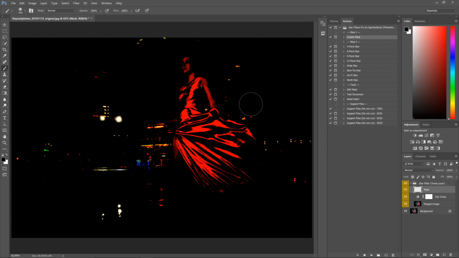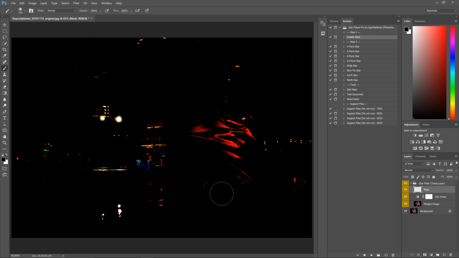Once the action is done playing, you'll get a mask. This mask is a blueprint of your star filter effect. So if there's any spots that you don't want the star filter to appear in, such as the model in this photo here, simply paint over it like this. If you need to erase spots, you can switch to your eraser tool and then erase it.